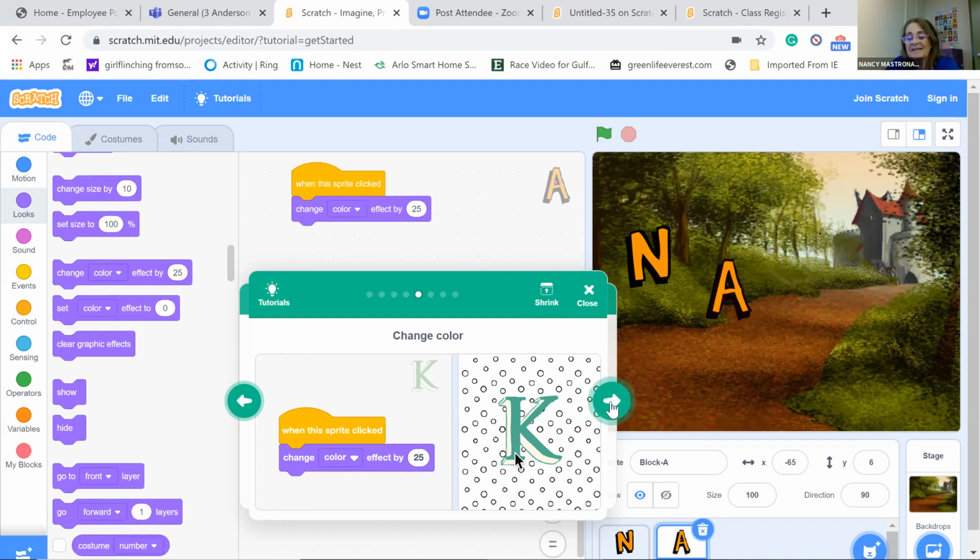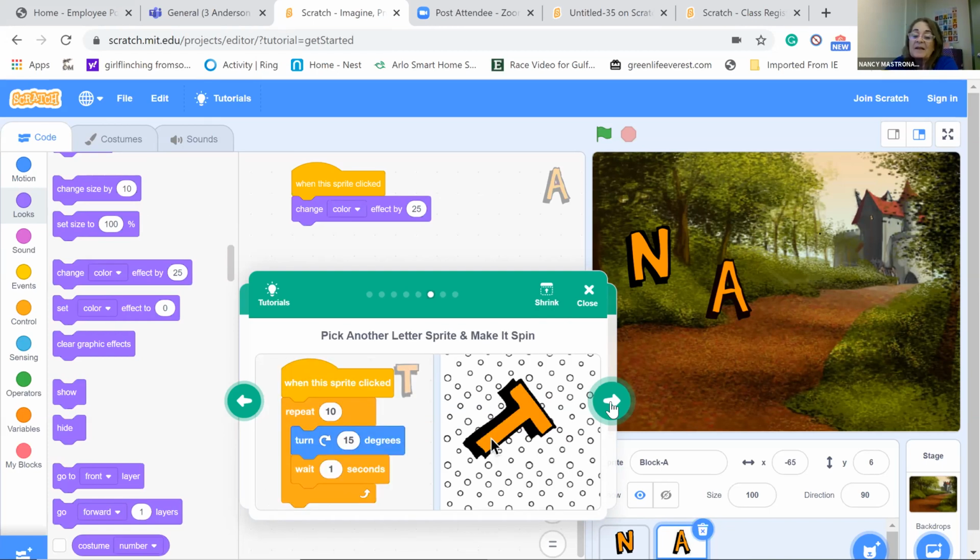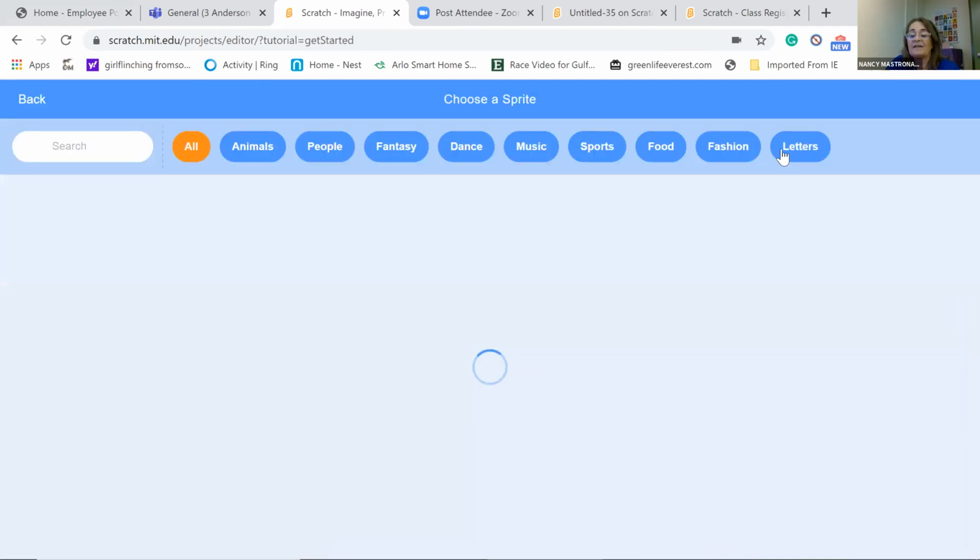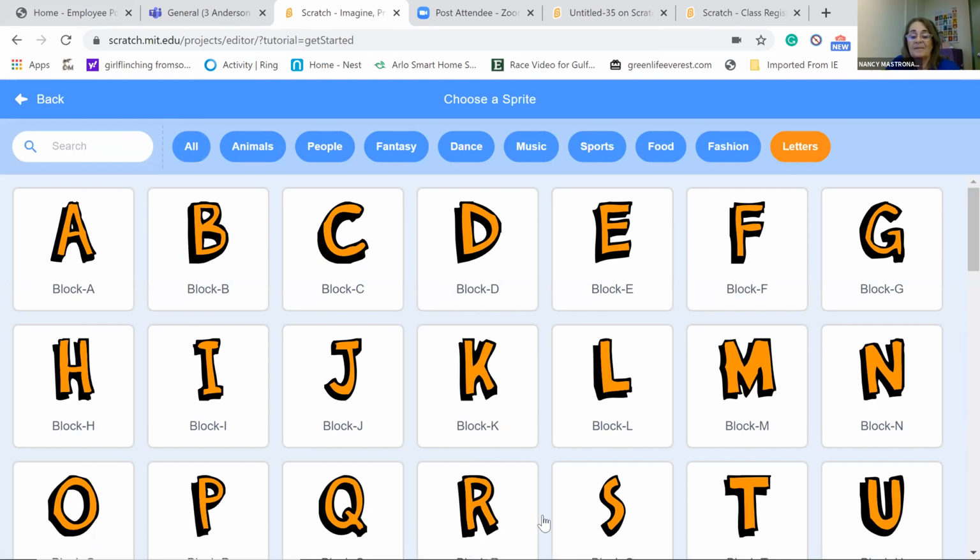Let's move on to the next letter. All right, pick another letter sprite and make it spin. So this time they're giving you a little more work to do, a little more code. They figure you've got it now and you can advance. We're going to go over and choose a sprite and choose the next letter in your name.